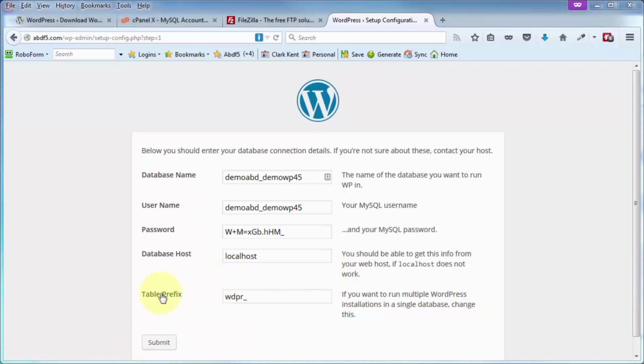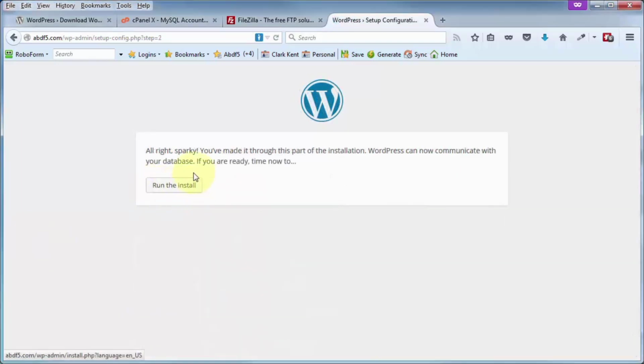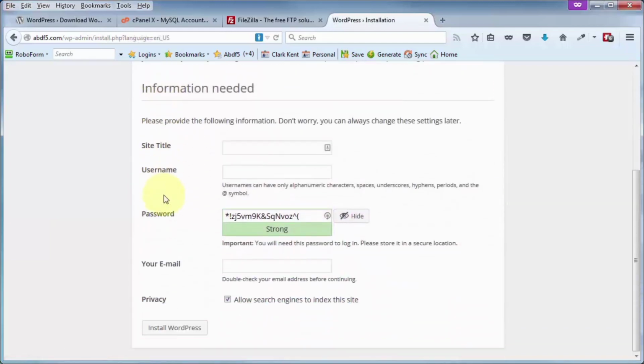Oh, and by the way, also another reason to change the table prefix is if you're going to be running multiple WordPress installations, but that's the makings of a different video altogether. So just for security reasons, change the table prefix. Click on submit, and now then click on run the install.